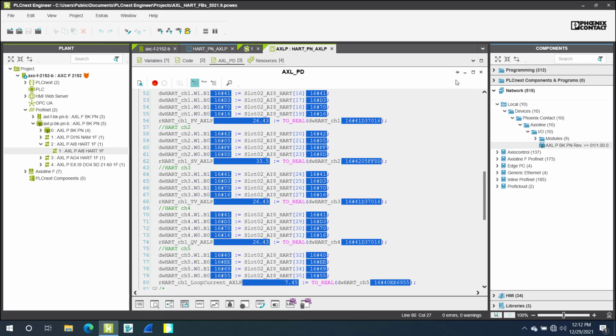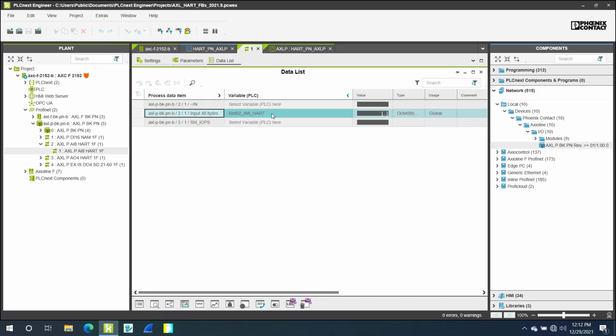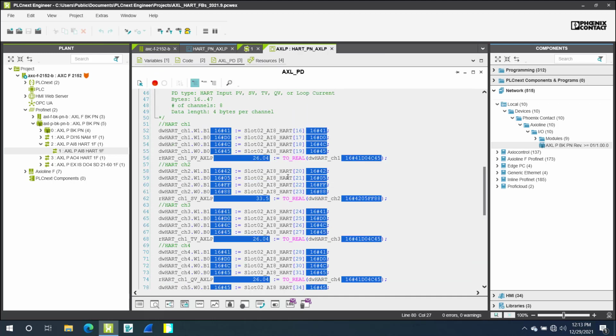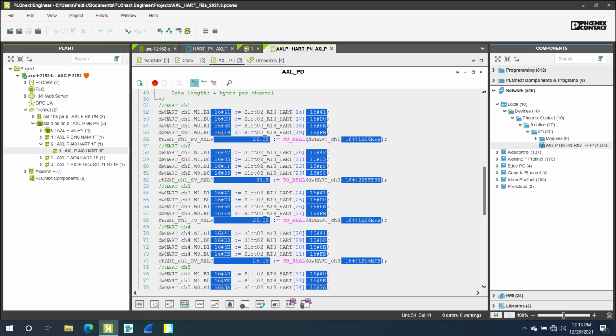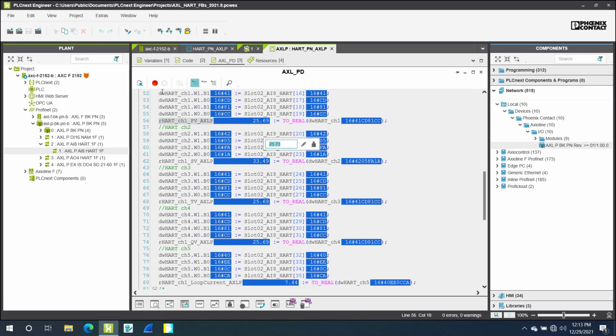Create a data type of octet string, 48 bytes, and go ahead and map it to the input array. Then you can go into that array, step through, and pull each individual index out, load it into the proper location, and then you have a process data element or a process variable in the same format that you have for the other I/O. So that's pretty much it. That's how you get your process data from your HART module on AXL P into your controller.